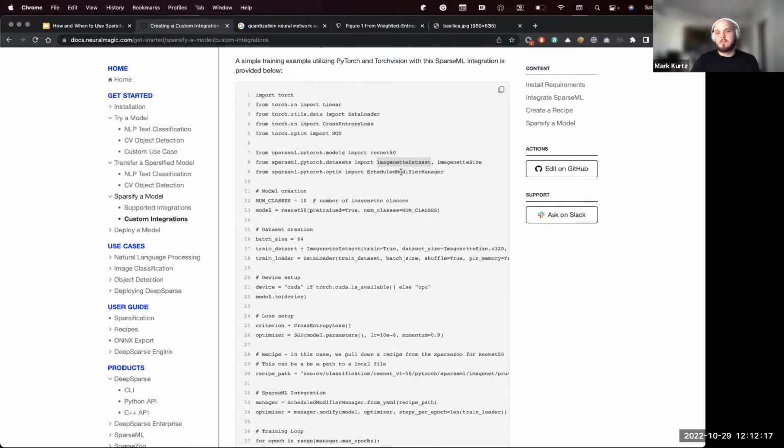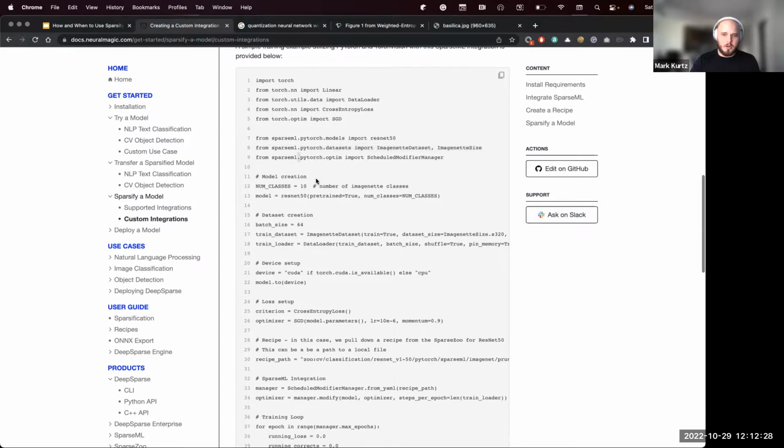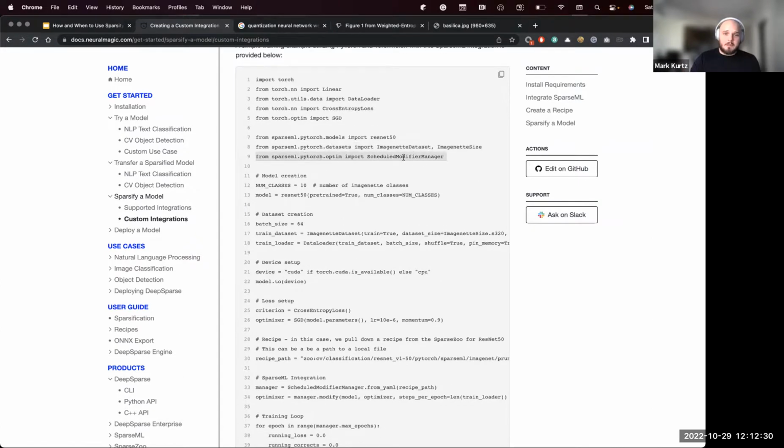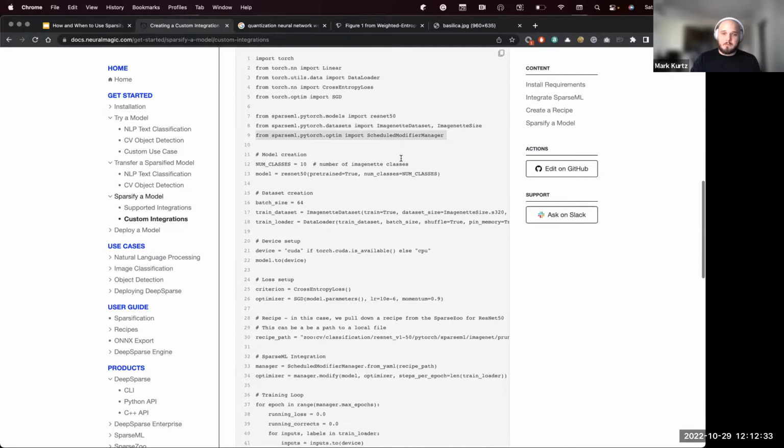It only has 10 of the classes from the 1,000 classes in ImageNet, and also downscales the size of the images. So it's much faster to iterate through and get a classification model to show off. And the big thing is we're going to import that schedule modifier manager that I said.